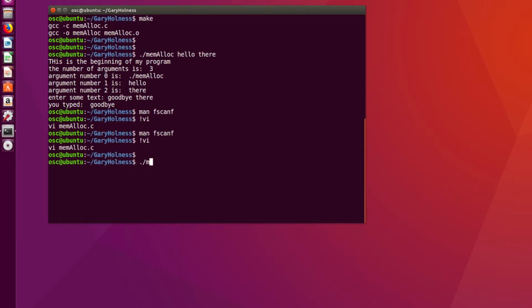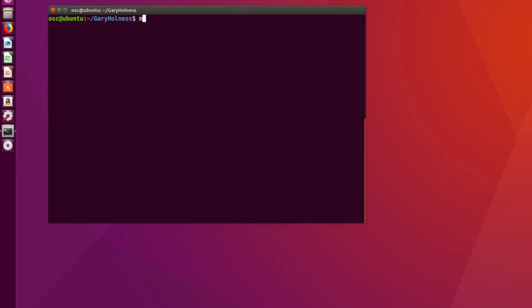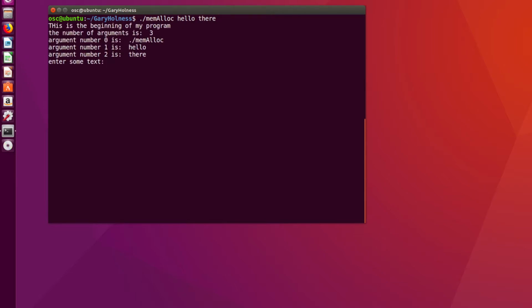So let's run mem alloc. Let me clear the command line here. Make, I forgot to recompile it. Mem alloc, hello there, okay. So now I get prompted, and this is the use of scanf, goodbye there. I hit enter.